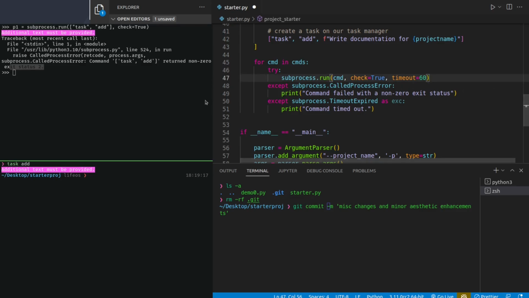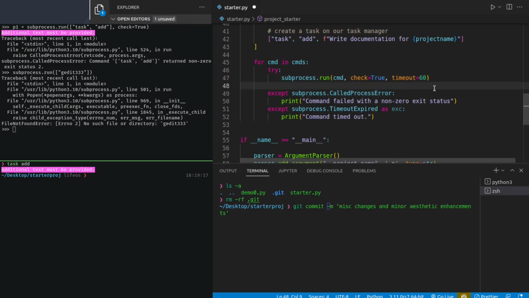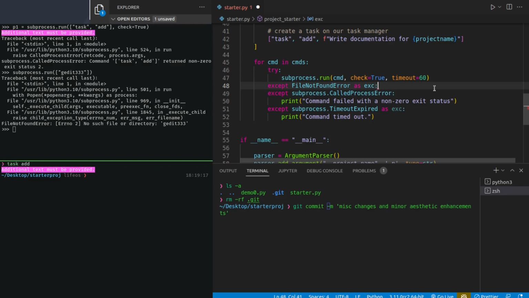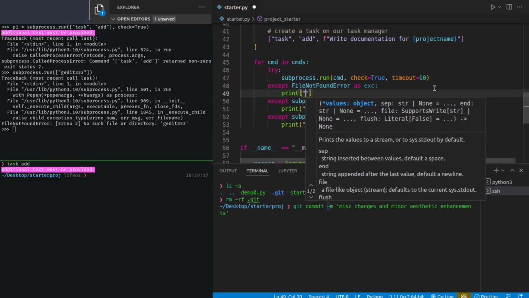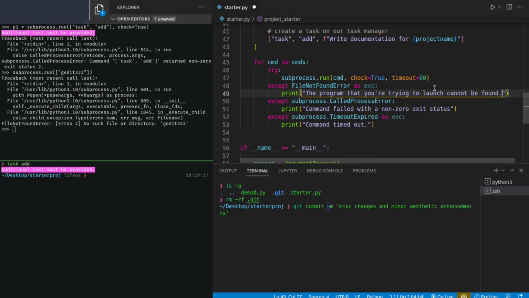All right. What about trying to run something that doesn't exist? For example, this one, gedit 333, doesn't really exist, right? What would it fail with? It fails with a FileNotFoundError. So it doesn't exist, it would just give you a file not found. FileNotFoundError is not something from subprocess. It's very simple. This is also gonna be an except. So we're gonna say except, and then what are we gonna catch? FileNotFoundError. And we're gonna say that is also the exception. And we're gonna just print the program that you're trying to run cannot be found. Again, very simplistic.